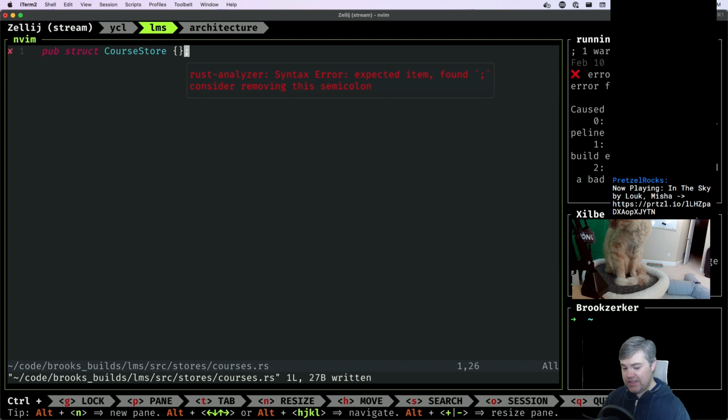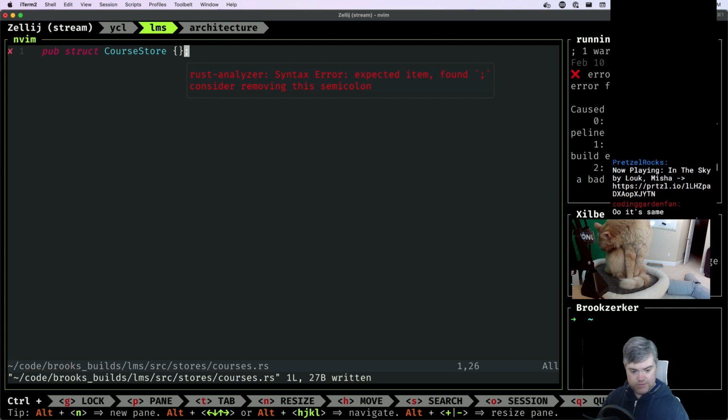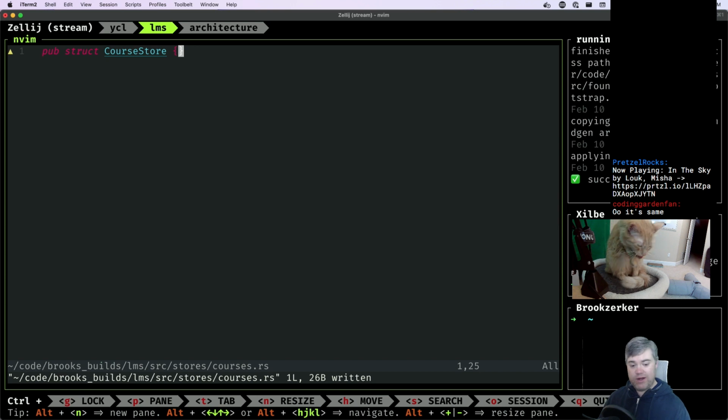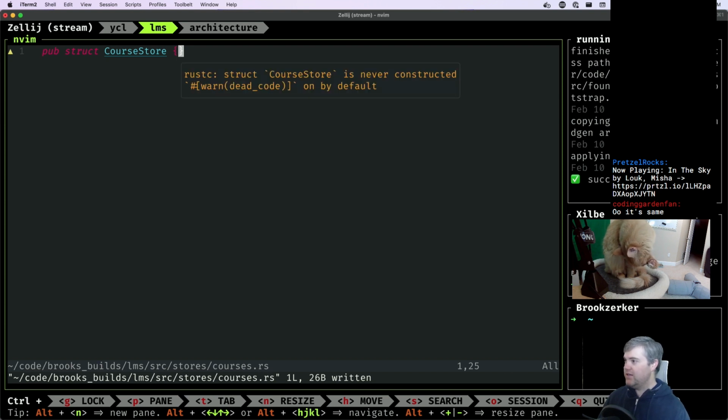If you have a link to it, I think that could be good to take a look at. Oh, it's the same? Okay. Right. I only have it display when I use a keyboard shortcut. It doesn't display all the time, if that makes sense. So here now I get the same thing. We have never constructed, dead code, and all that fun stuff.